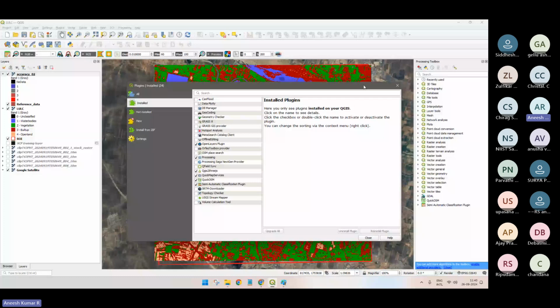Again, if you are using some other plugin and something happens, there will be a message. You can simply copy that message and post it over the internet, and you will definitely get the resource and the result. So don't get confused about it.